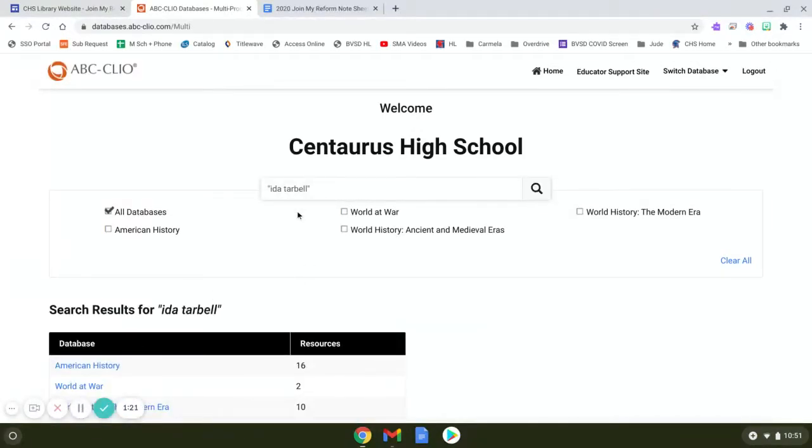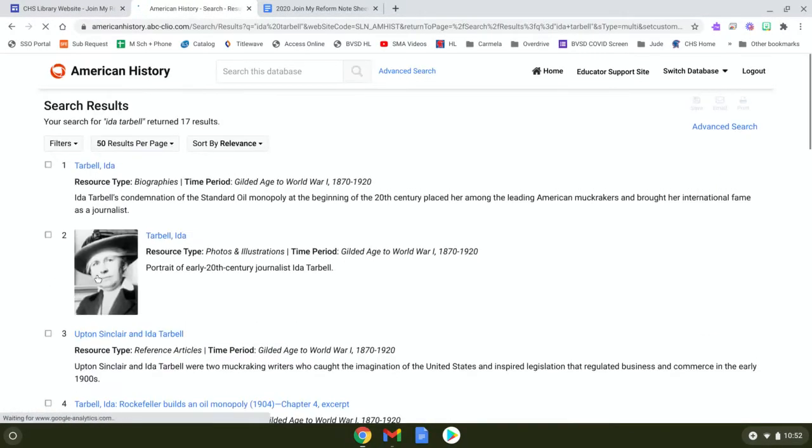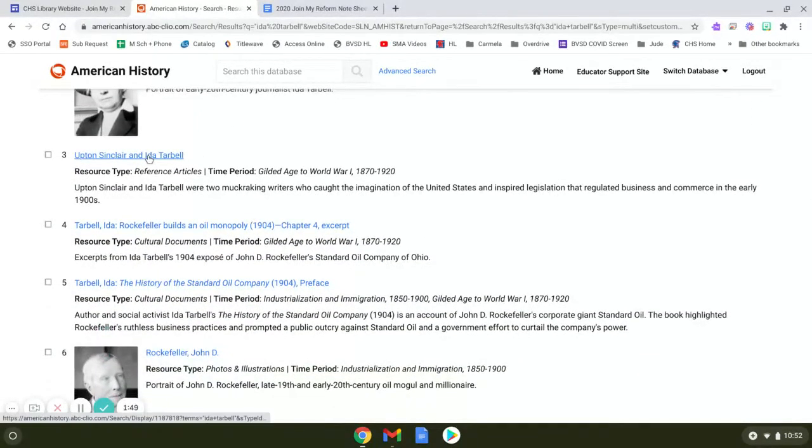And then once I finish my search, you'll see here that I have my results sorted out by the different categories of information available to me in ABC CLIO. I am going to start by looking at the 16 resources available in American history, but if I don't find what I need there, I can always go into these other 2 sources. So once I select that, you'll see here are all of my resources that mention Ida Tarbell. You'll notice I don't have information about anyone else named Ida, and that's because I put her name in quotation marks and searched for it as a phrase.